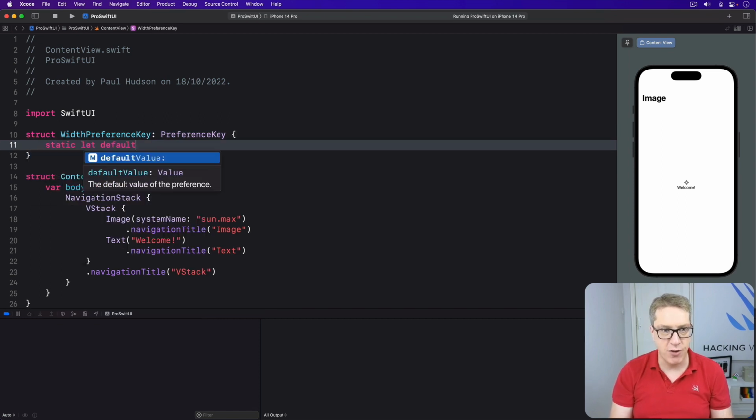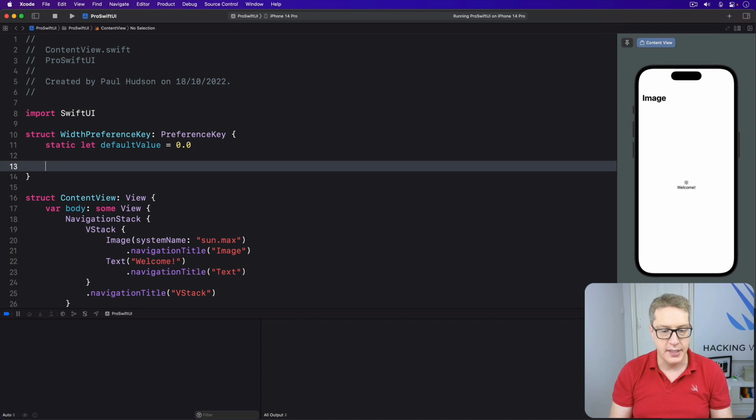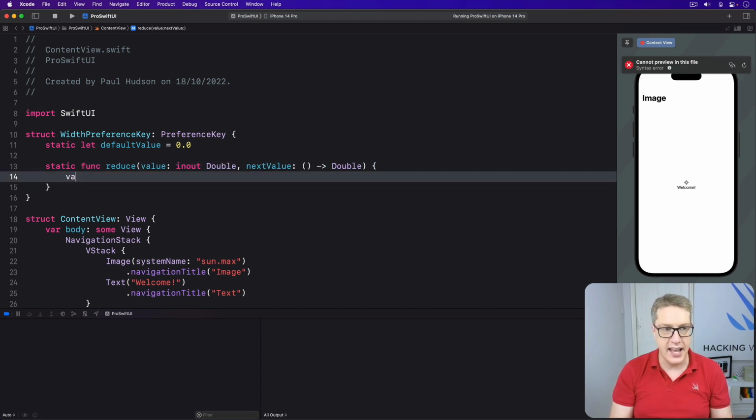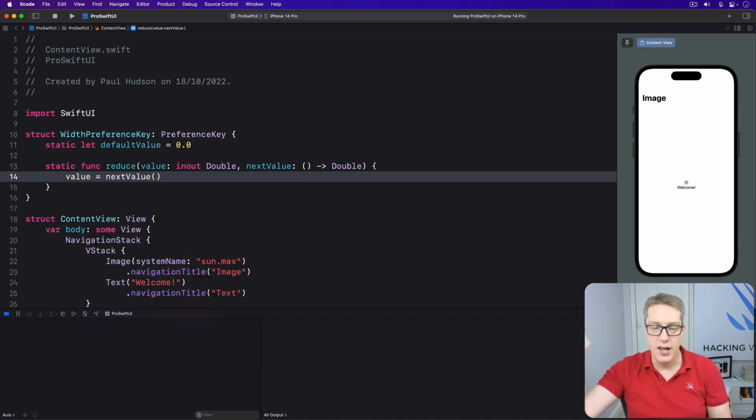In there is the default value of 0.0, and then our reducer function, this thing here, we're going to get the current value in out here, plus the next value. We'll just say value equals nextValue. Always use whatever comes next again and again and again until there are no more. So our last value is the final value.